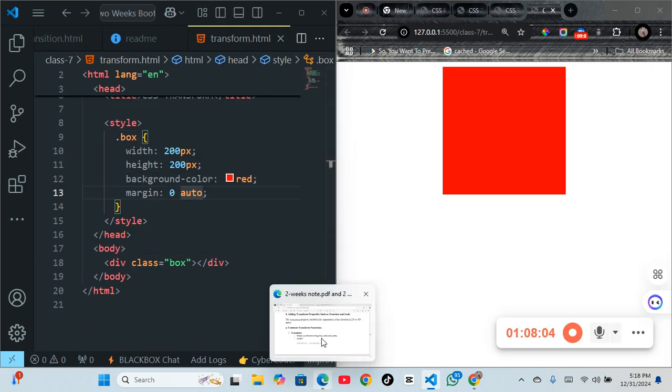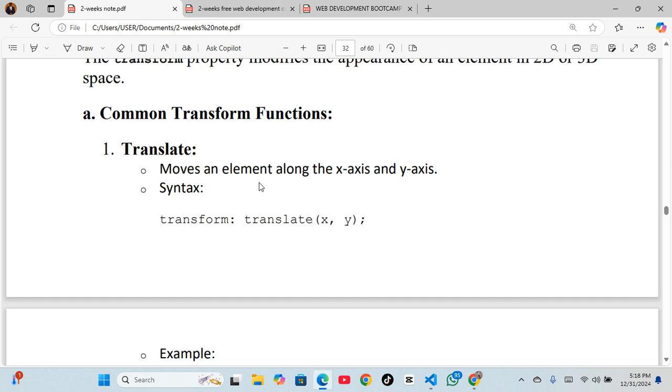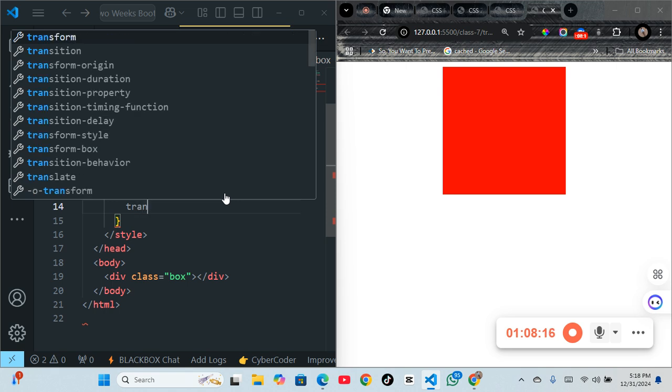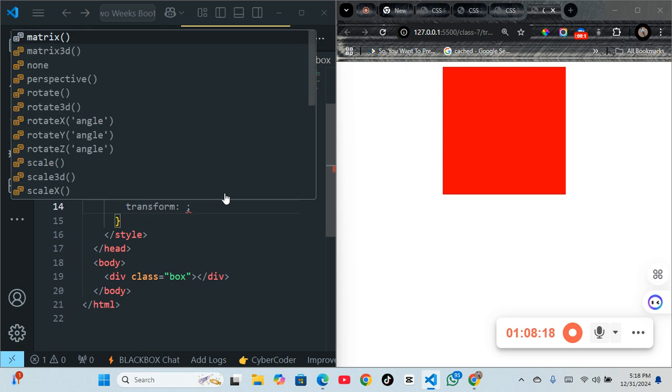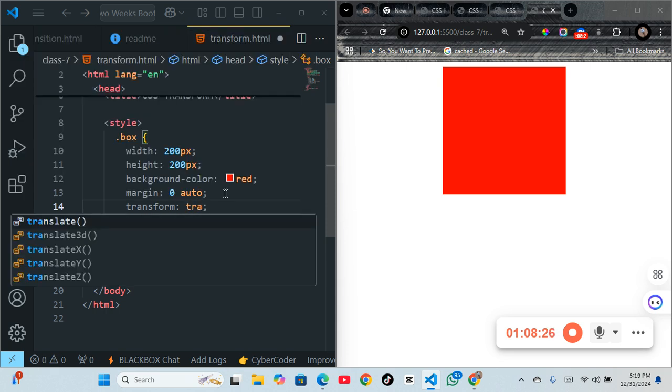So now transform. We have translate. So translate moves an element along the x-axis and the y-axis. If you do something like transform, you come to the element you want to add the transform property to, and then translate. You can either have translateX, translateY, or normal translate here. But we also have translate3d, that's when you want a 3D effect, and translateZ is also for 3D.